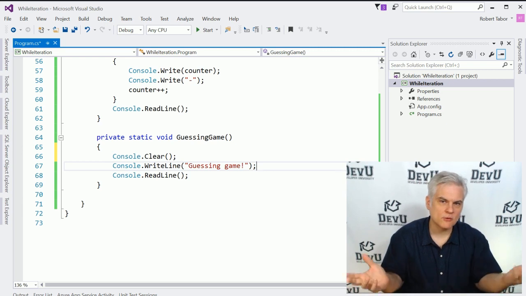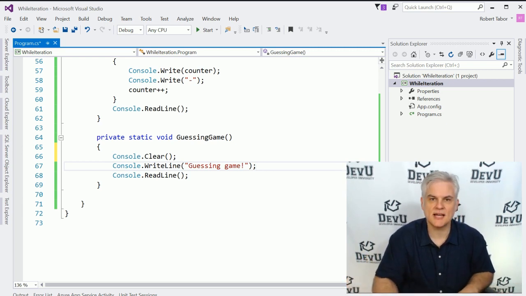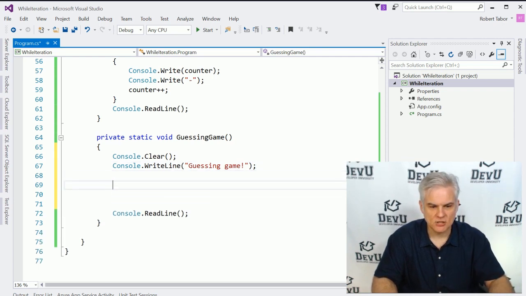So how do I create a random number in C#? We actually use this built-in class in the .NET Framework class library called the Random class. So we'll create a new instance of the Random class, and we'll talk about what creating an instance of a class means in an upcoming lesson. So let me do this.